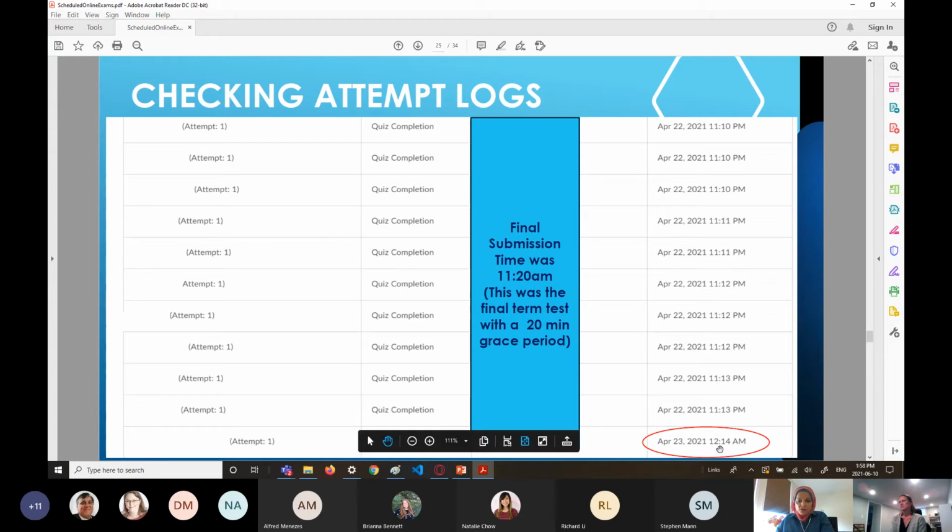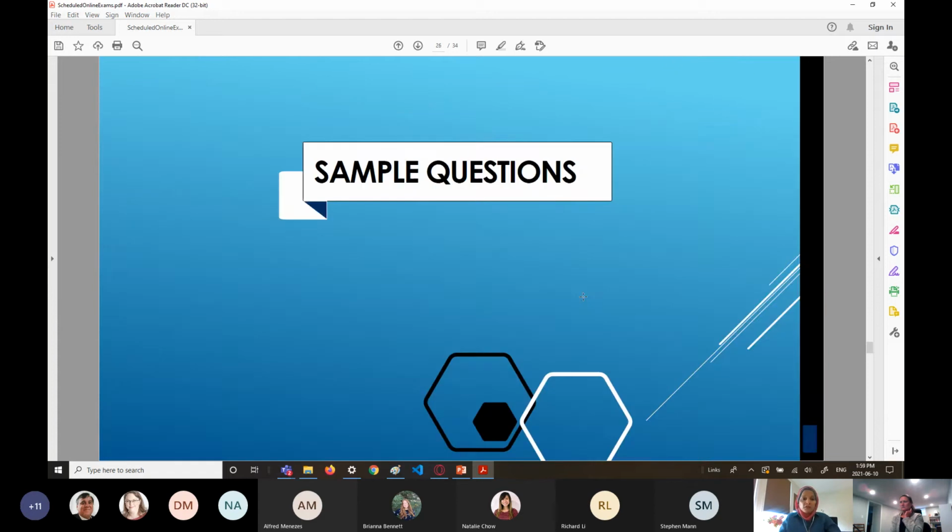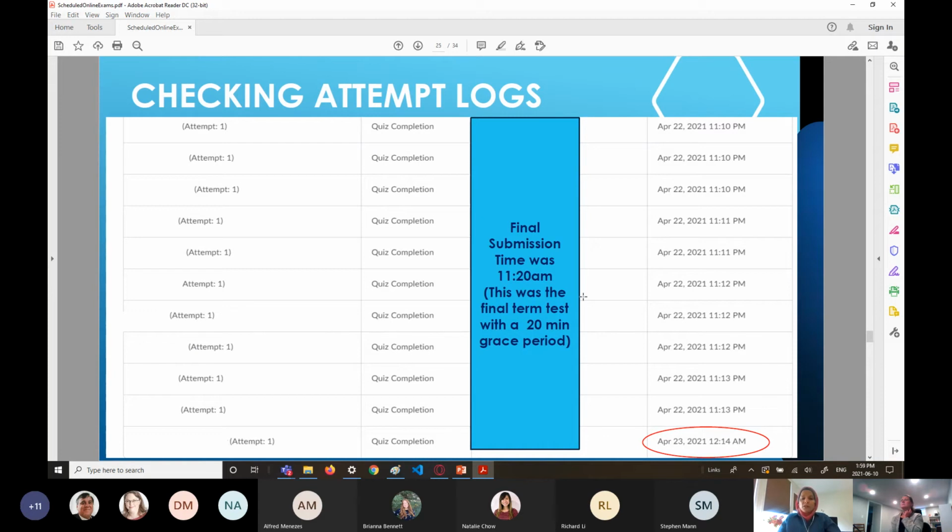This last student submitted about an hour late, but this student was not penalized because it was an accessibilities student. The student was given an extra hour, so no penalties applied. But it's very quick to just go and check the event logs and the attempt logs and see, did anyone actually submit late? By and large, no one does. Everyone is fine. So that's the way that you check it.